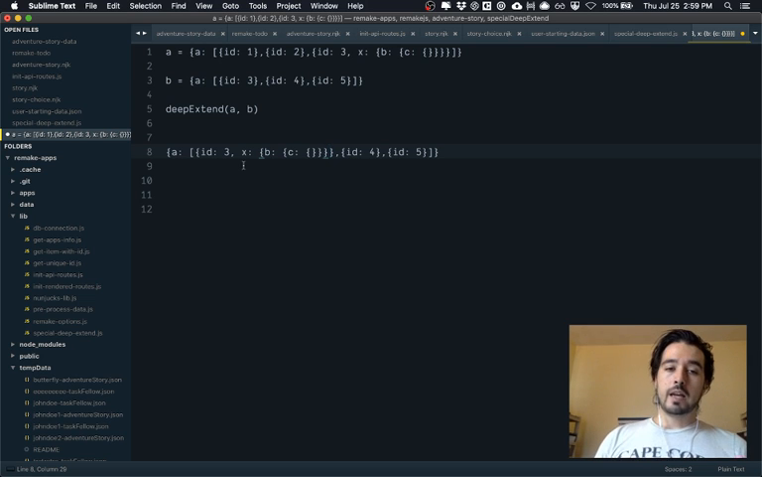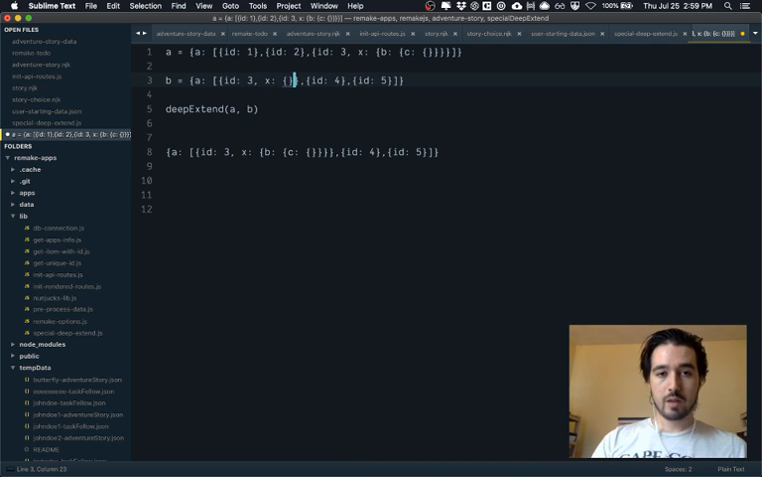Now, of course, if A has its own X, say it has its own X set to an empty object, what's going to happen there? Because now it has its own empty object. Well, this object is actually going to be extended with this object. So we're only going to lose data if this also has a B, and then that B is set to, say, 2.